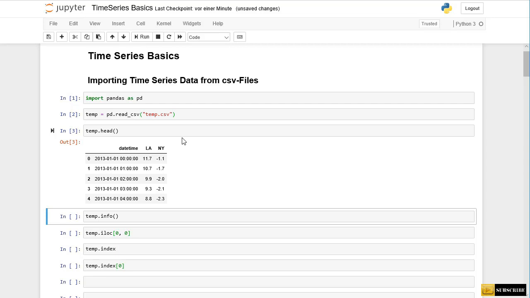And actually we have 3 columns. So we have the column datetime, we have LA for Los Angeles, and we have New York. And apparently, as the values of our data frame, we have the temperature at the specific time in the specific city. And the temperature is in degrees Celsius. So for example, in January we have 11.7 in LA and minus 1.1 degrees Celsius in New York.